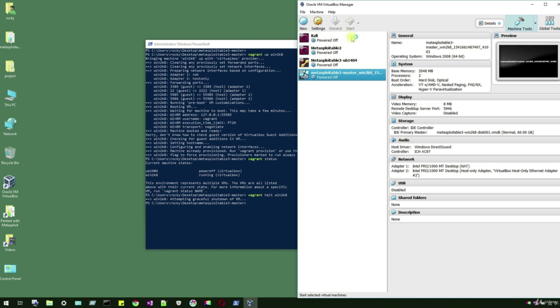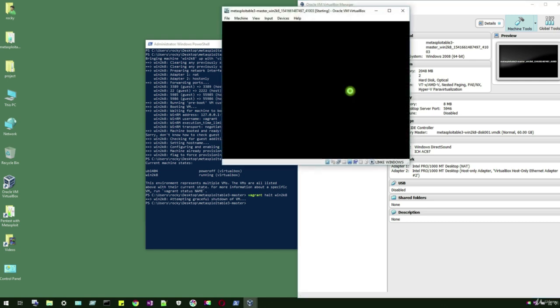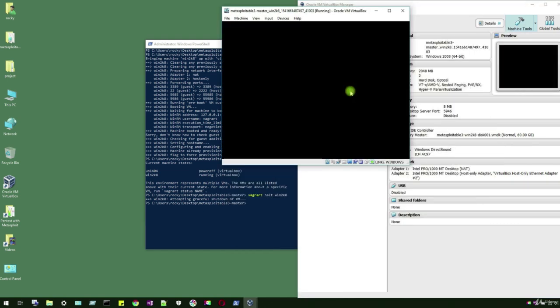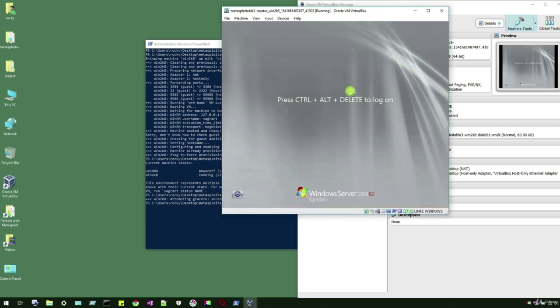So now you can open Metasploitable 3 from VirtualBox. And finally, you get to the Windows login screen. Now, from the top menu, click Input, Keyboard, Insert Ctrl-Alt-Delete. Now click the vagrant user, and the password for the vagrant user is vagrant. Wait a few seconds. All right, congratulations.